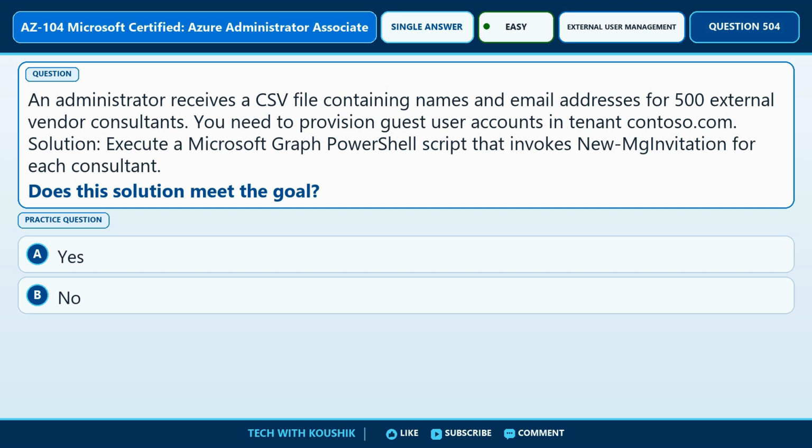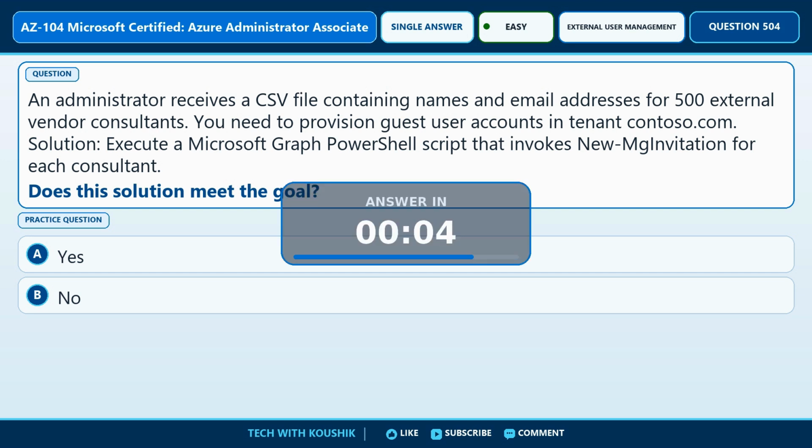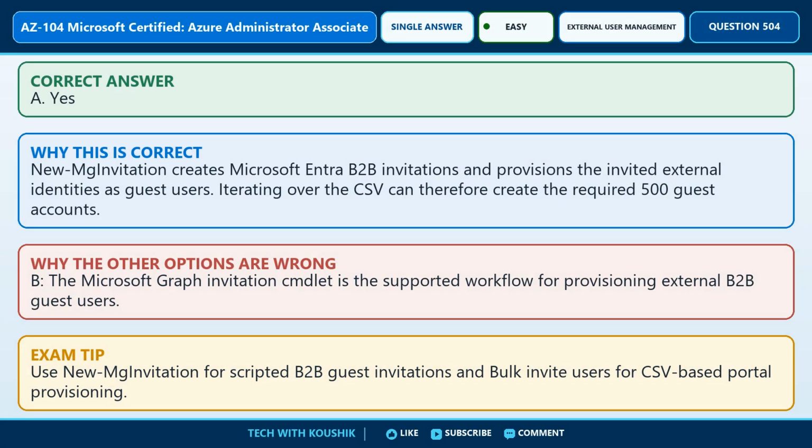Focus on the distinction between these options. Option A. Yes. Option B. No. In this case, select option A. Yes. The reasoning is as follows.